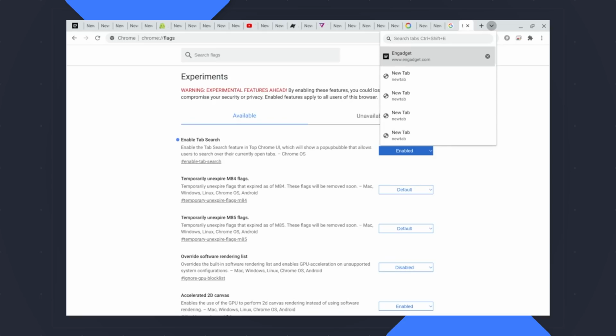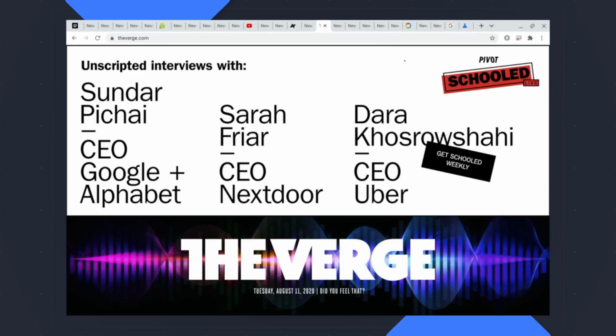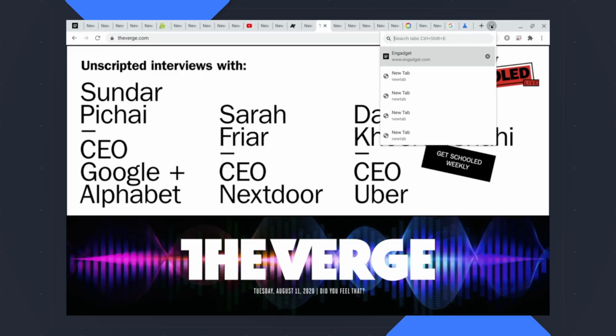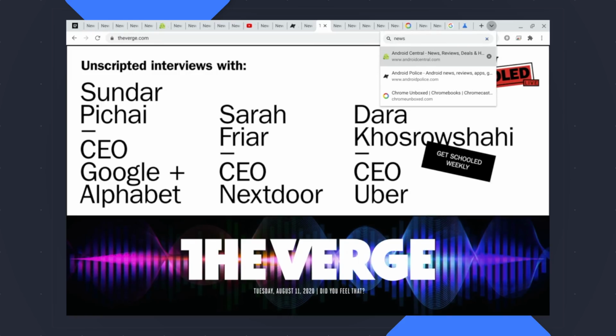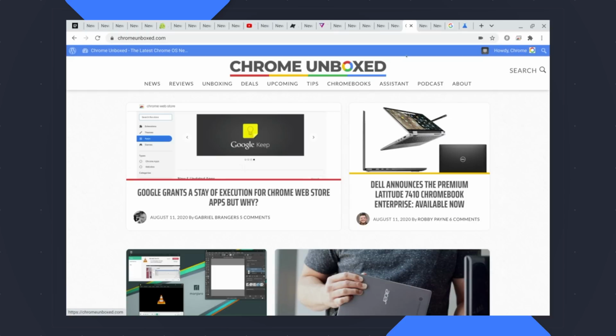Those are the first five tabs I have open. That's all it's going to show. But say I want to find that Verge tab that's there. So I'm going to type Verge, boom, Verge pops up, click Verge, go to The Verge. And then I can't remember what that one website was, but it had something to do with news about Chromebooks. Oh, there it is, Chrome Unboxed. And because Chrome Unboxed has some of that stuff in the metadata up there at the top, you can just pick Chrome Unboxed and boom, move right to it.